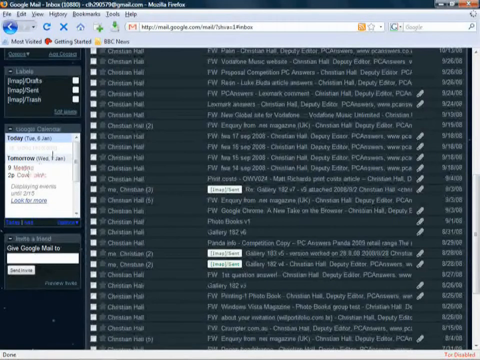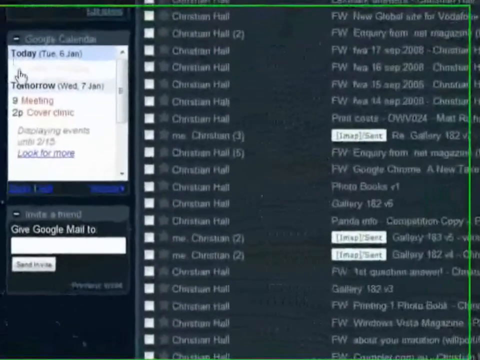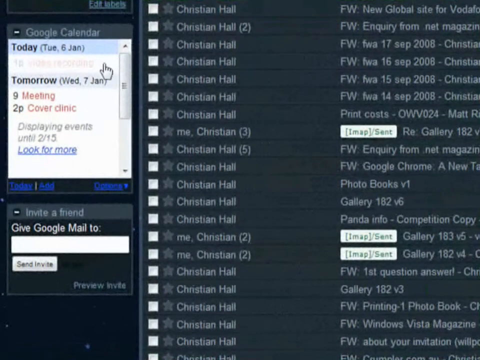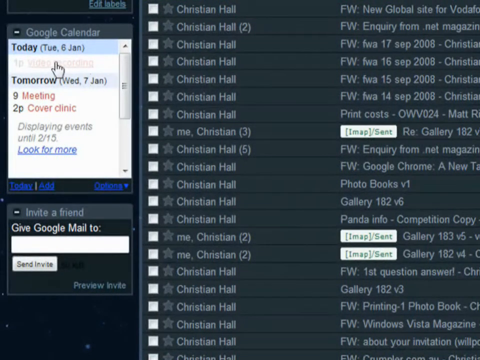And here we are, it just shows you a couple of entries, the current ones. Here we are, 1 p.m, the video recording slot, so that's what I'm doing at the moment. Tomorrow I have a couple of meetings there, as you can see. And by default it's displaying items up until the 15th of February there, so not much in my calendar. Obviously need to add some things to that. So I can actually do that from here without going to Google Calendar separately.